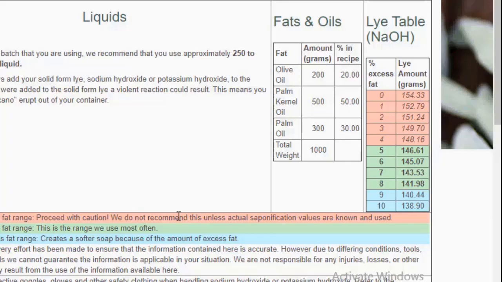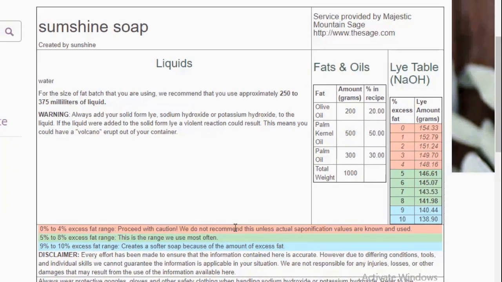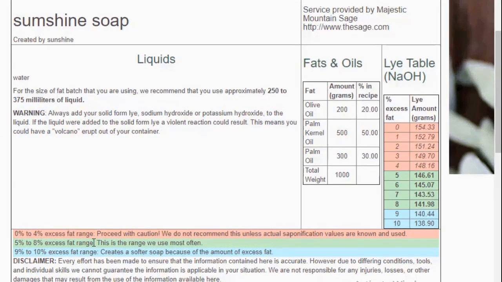All right, but then let me explain. You will notice that in this section here there are two colors. You have one in red, and the other one in light green, kind of gray color. Now at the bottom here, you will notice that there's a caution given to you. It says that in the 0 to 4% excess fat range, proceed with caution. We do not recommend these unless actual saponification values are known and used.